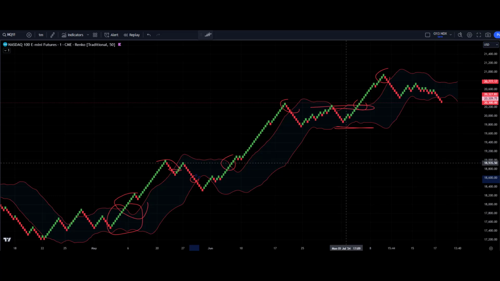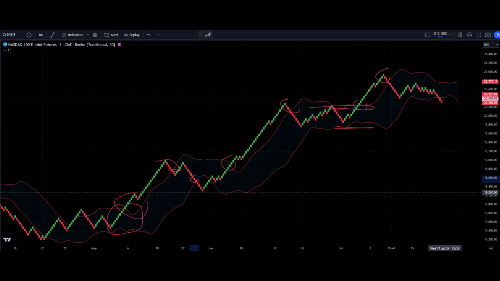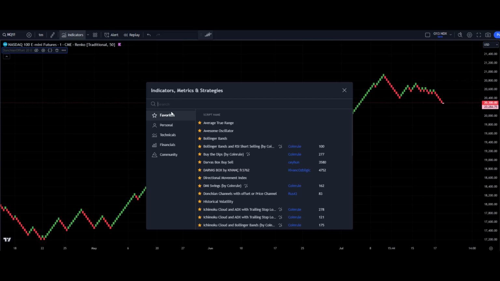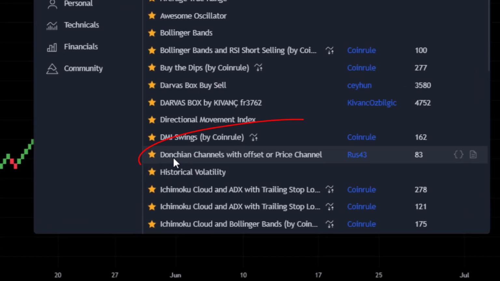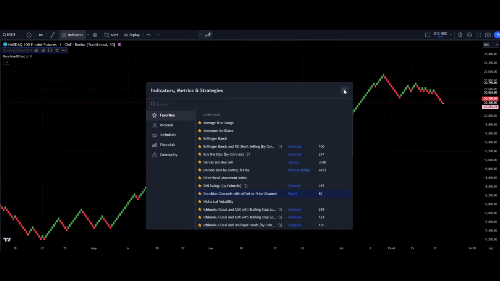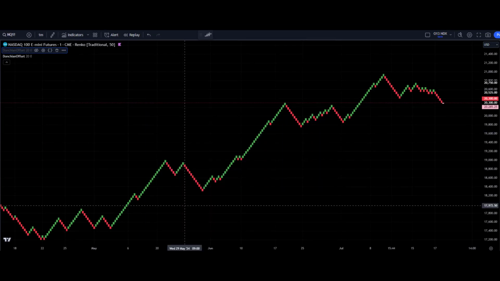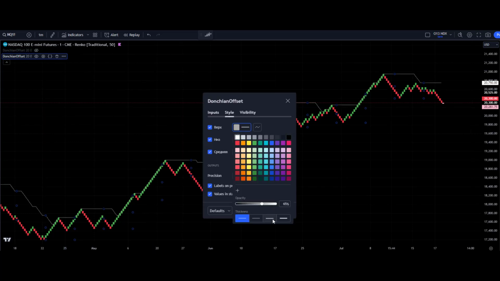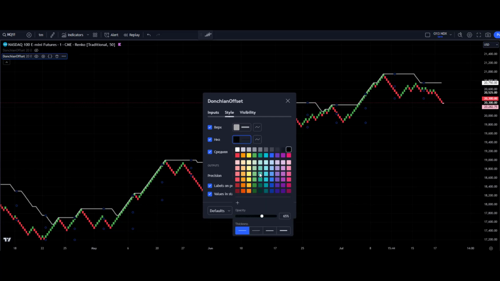So that's Bollinger Bands. Let's quickly move on to one of my other favorites, which is the Donchian channel. So it's back to the indicators up the top. I've got it saved under my favorites. If you type in Donchian channels with offset or price channel, it's by someone called Russ43. We click on that, it adds it to our chart. You can't see that at the moment because of the settings. They are in black. Let's quickly change those to white.